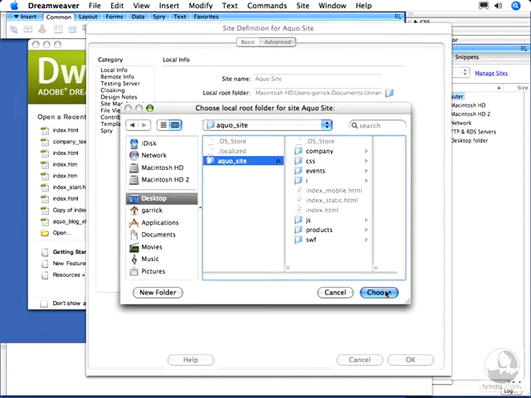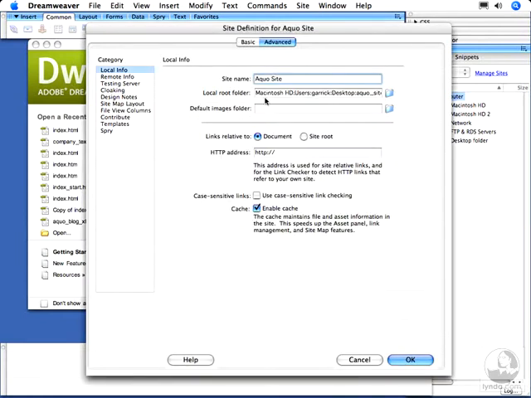On a Mac, you click the folder once and click Choose. On Windows, open the folder and click Select. So once you've done that, you've now defined your local root folder. So once you've named your site and told Dreamweaver where that folder is located, that's all you really have to do to get started. And again, we'll talk more about the remote info category in the video on publishing your site. Everything else here you can just leave the way it is right now. And we'll go ahead and click on OK.